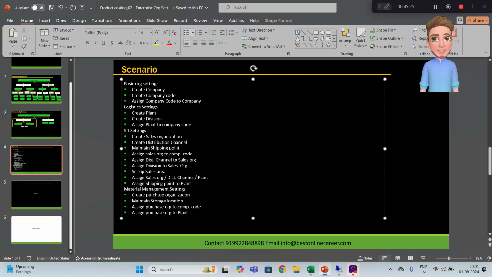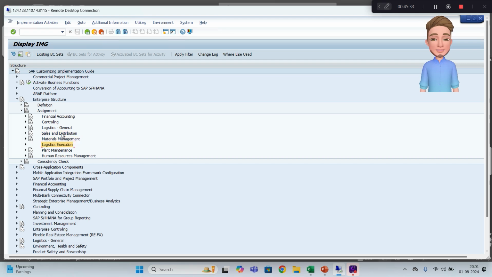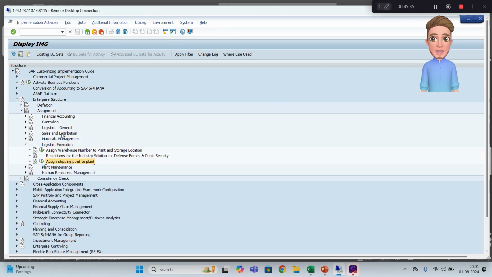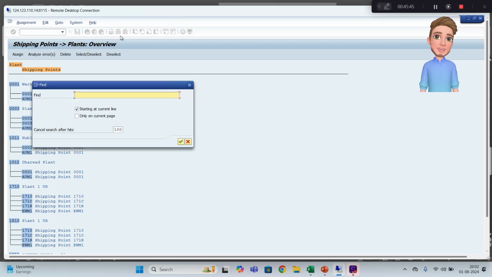Now this one is slightly different. Assign shipping point to plant. Shipping point is always part of your logistics execution. So come here, go to logistics execution, assign shipping point to plant. No, it is not something you directly enter. You have to search for your either plant or shipping point. Let me just search.